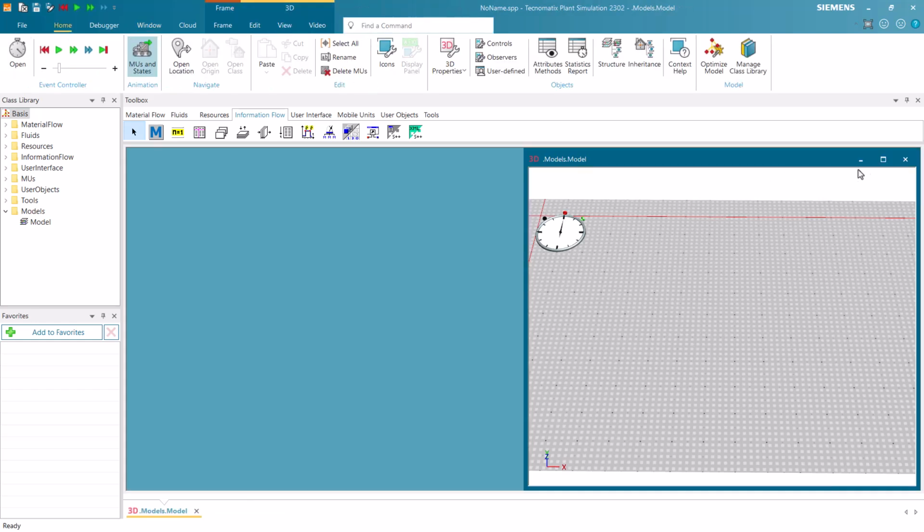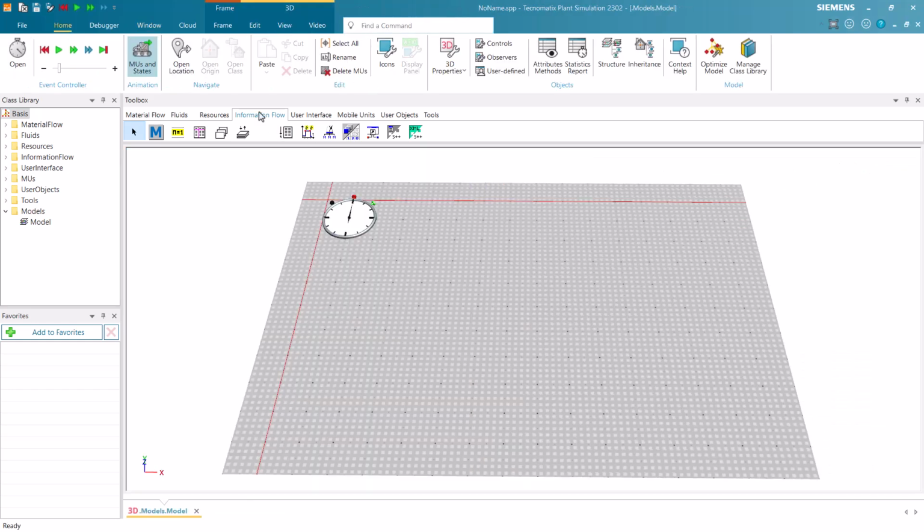In the Home ribbon, you can manage the animation of your objects and models. To start the simulation in real time, click on the green arrow. To reset the simulation, click on the red double arrow. To run the simulation at full speed, click on the green double arrow.